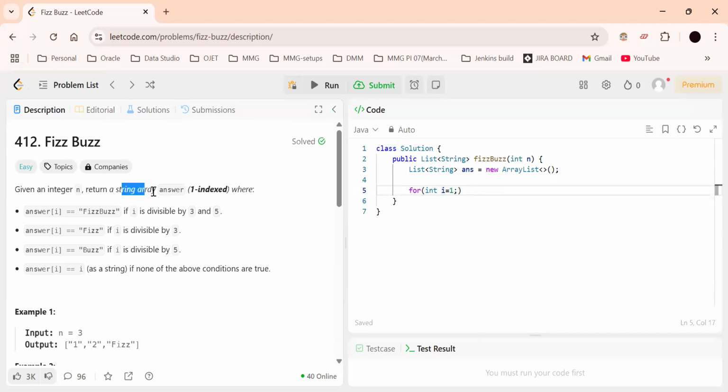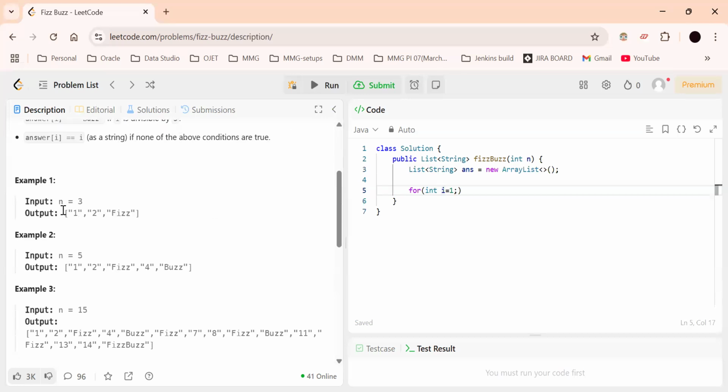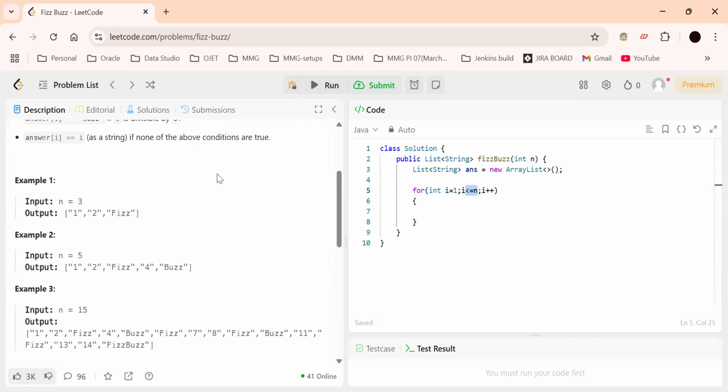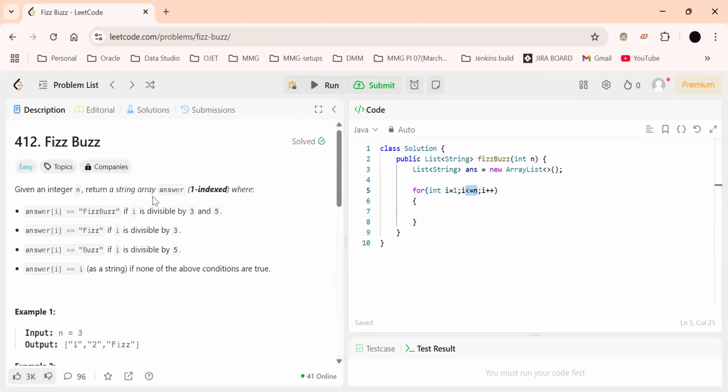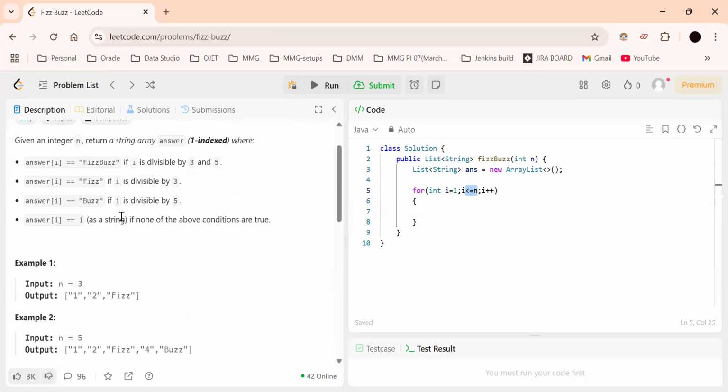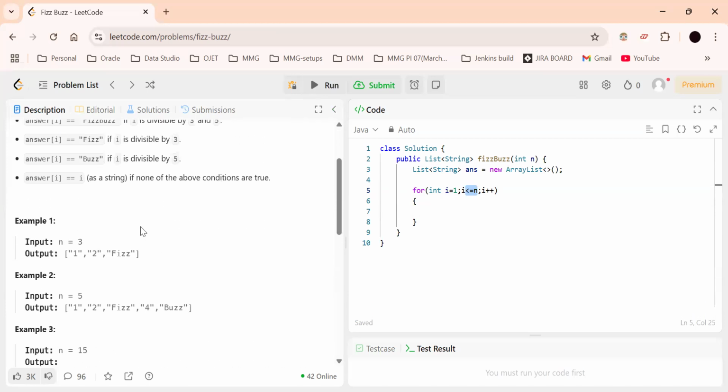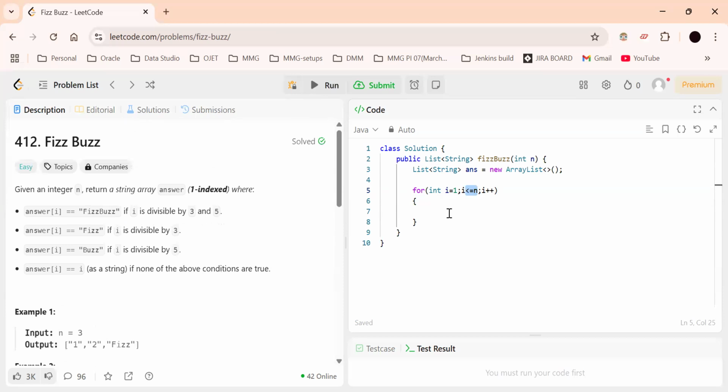We need to return a string array answer, and it is one-indexed. So the first value will be 1, next will be 2 and so on. That's the reason why reading the question clearly will give you the proper understanding, guys. i less than or equal to n. Why do we write i less than or equal to n? Because we need to go till the nth index, the nth value.